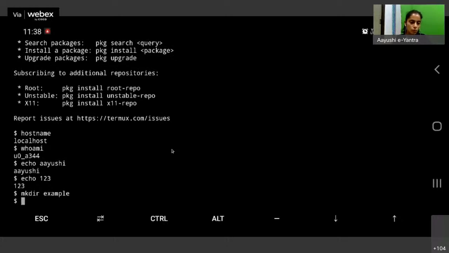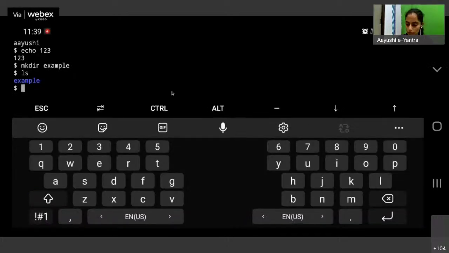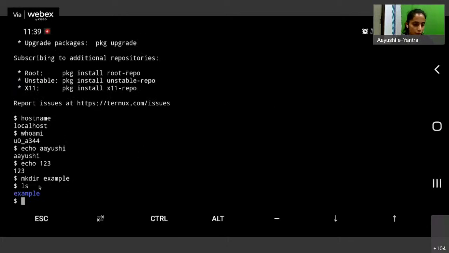Mkdir. Now, just to confirm that this directory has been made, we'll type a command which is ls. Ls means list. It will list all the directories that are present. You can see example. Are you able to find this directory by doing ls? Please type in the chat window.